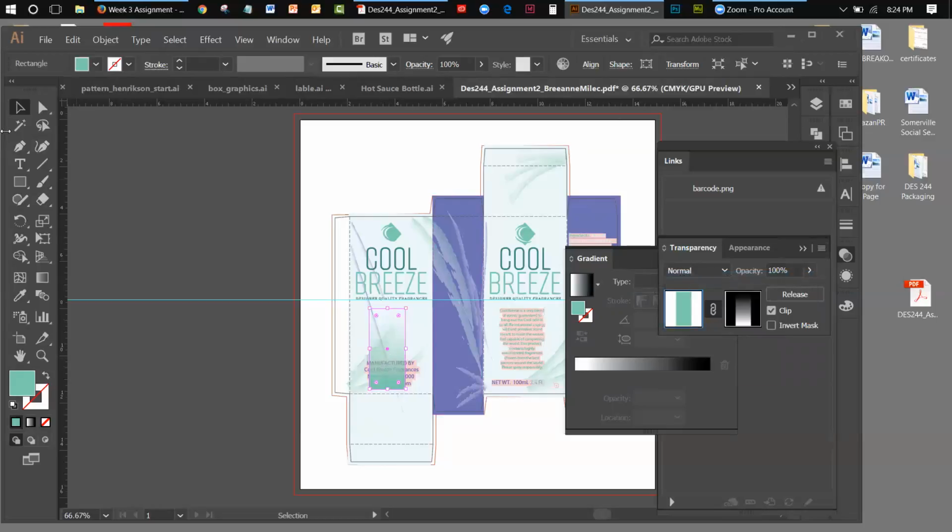Okay, so you see what happened here? I actually have it backwards. So let's reverse it. Invert mask. There. Okay, so you see what an opacity mask does? See what it did?